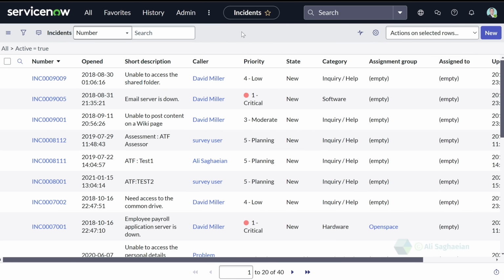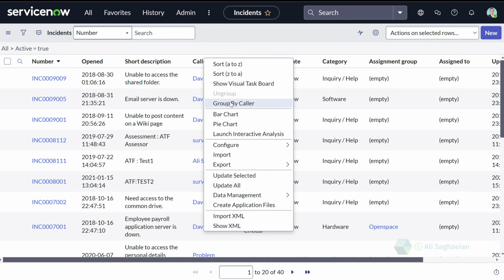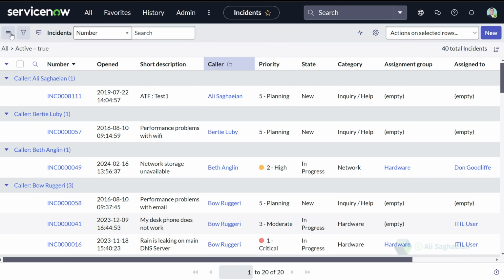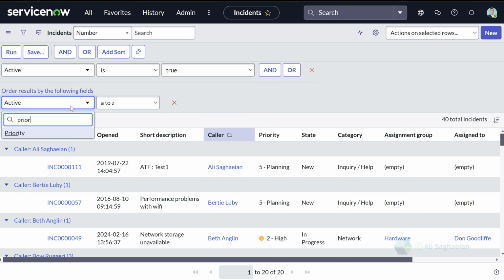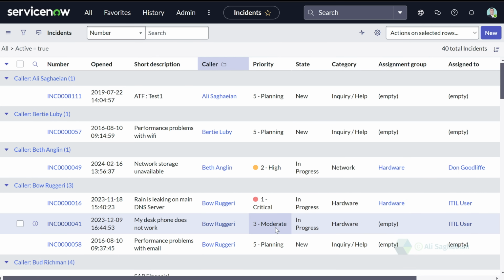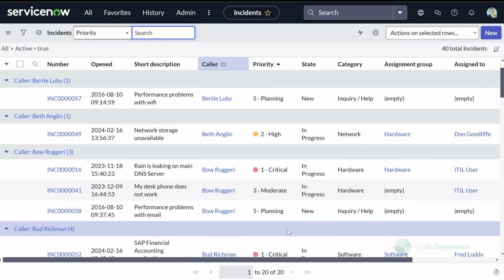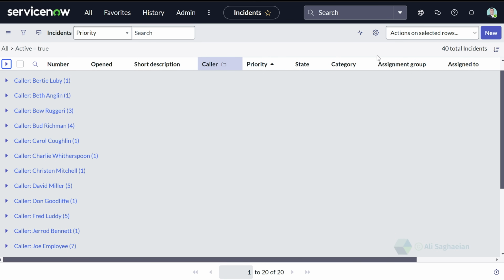You can also apply sorting in grouped lists. If I group this list by caller, I can see the list of incidents. Now, if I apply sorting based on the priority of the incident and run it, this will still show me the group list, but all incidents within each group are properly sorted based on the priority. I can see there are 40 total incidents and 20 groups.